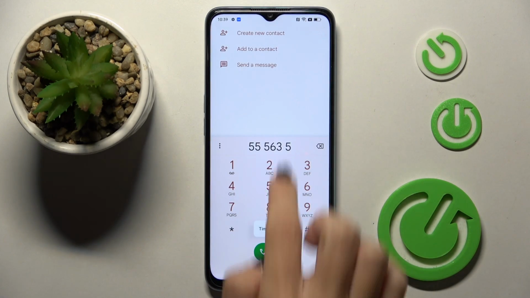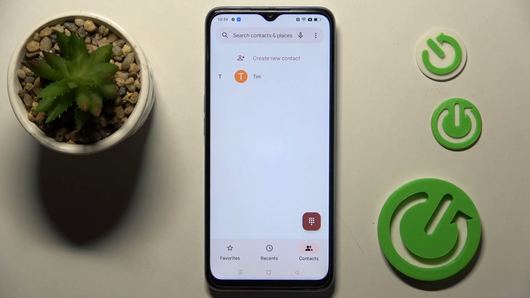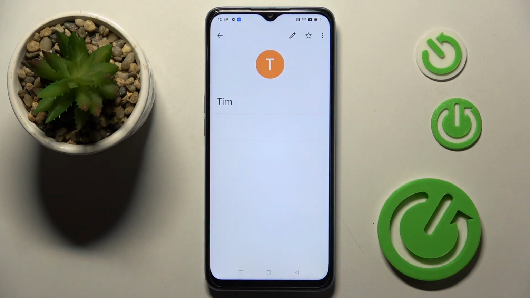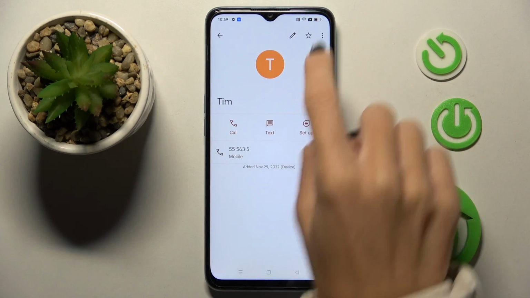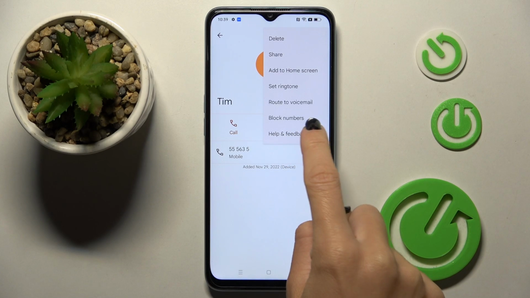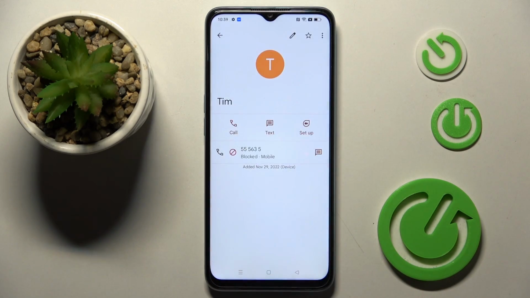So if you wish to block a particular contact, pick this contact, then tap on more icon, and then just select block numbers. And that's it. As you can see, from now on, picked contact is blocked.